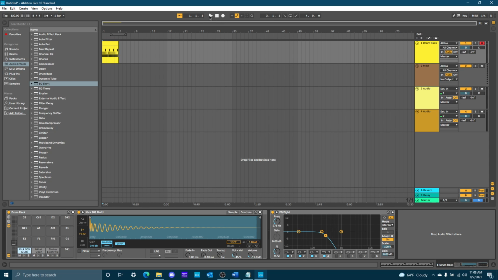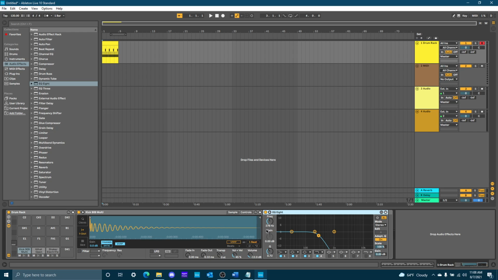So if we play the beat again, oh, it applied to all the instruments. That's my bad. You want to drag it just inside the bar right here, so it applies just to the kick drum. Because when we flip to the hi-hat, it's not there anymore. Now let's try it again.